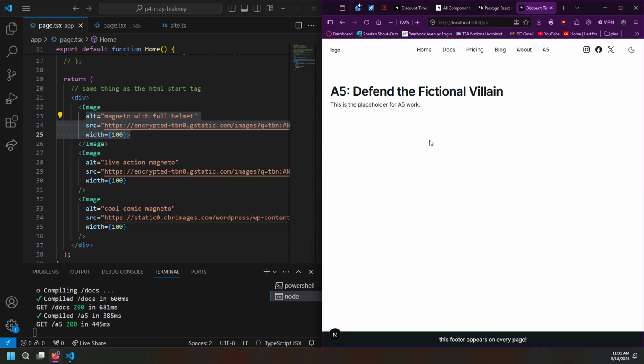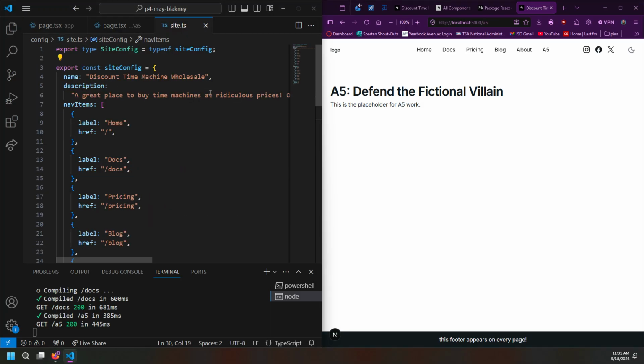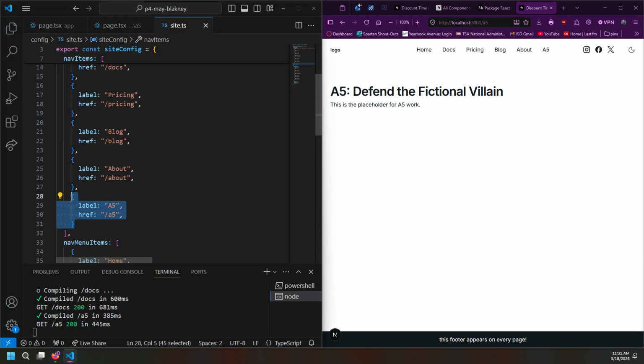So if we look at page number A5 at the top, this is what we did by going to site.ts and adding a new label and href. All of this is a recap from last week, which you can find in last week's videos in case you weren't here or you need a reminder. But I'm going quick because I just want to start adding text and give you the chance to work on this a little bit.